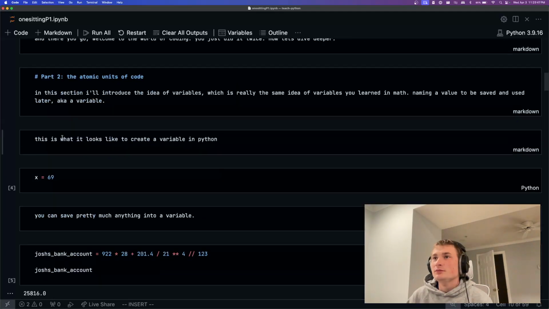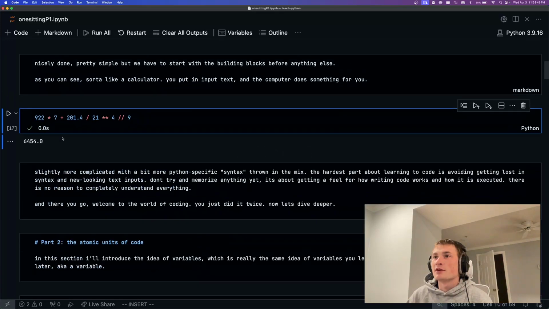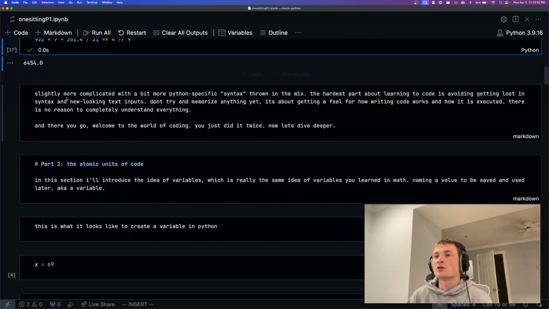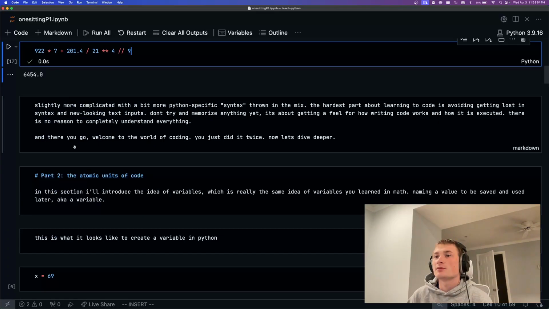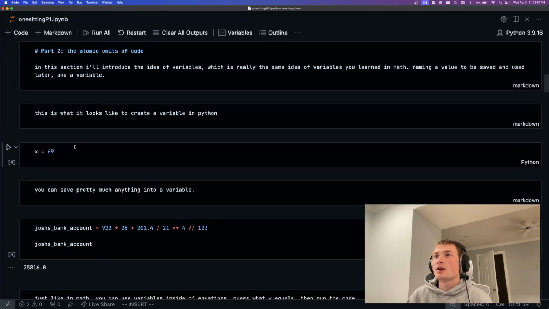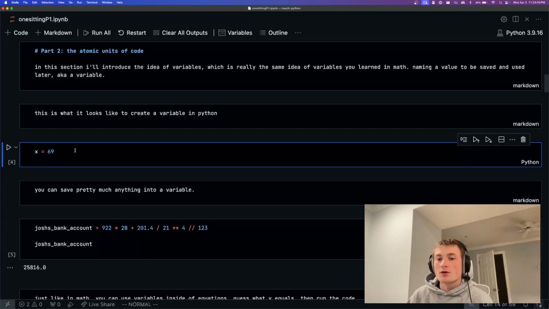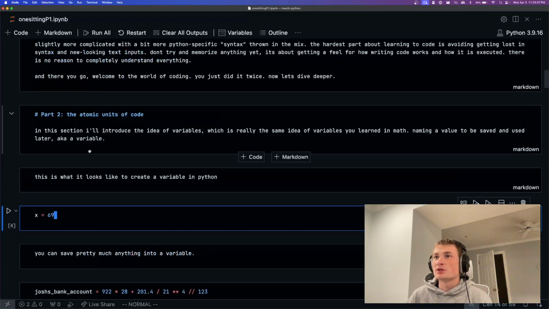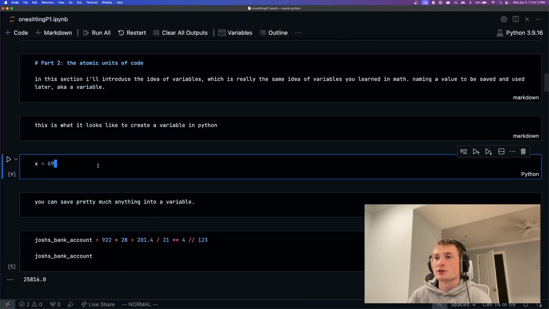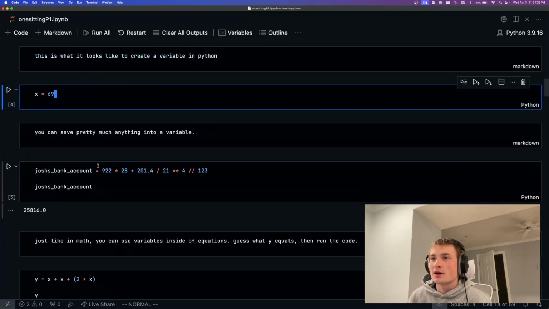Okay. So that was a bit of an introduction on your first line of code, but now it's time for you to start writing some code. We're going to start with what I call the atomic units of code. We've just seen a bunch of numbers, and that's where we're going to start, with numbers. Just like in math class, you can create something called a variable, which is essentially just storing a value. Like you've done it in math a bunch of times.